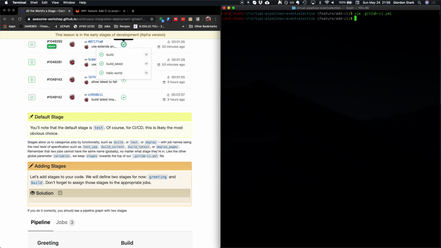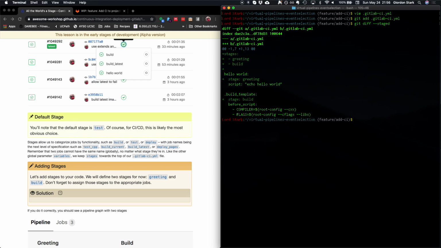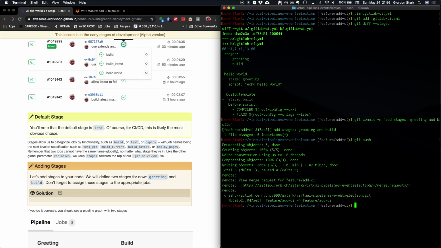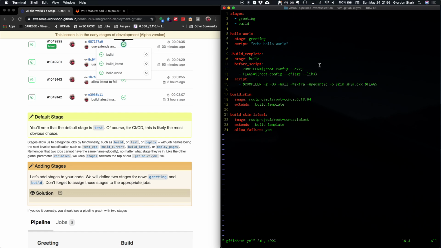So let's make those changes. Let's double check that we've staged the right changes. Looks like there's only additions, which is good. And we're going to do add stages, greeting and build. Alright, now that we've pushed things up, I'll open this up again on the side so that we know what this looks like.